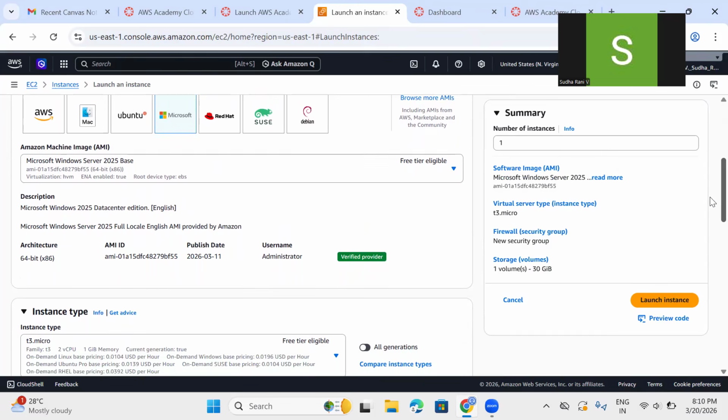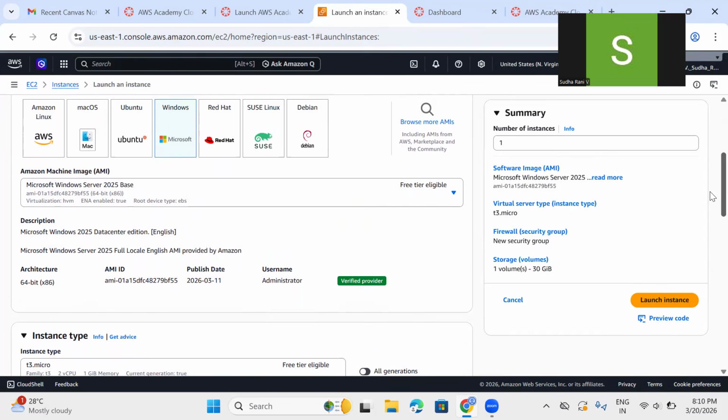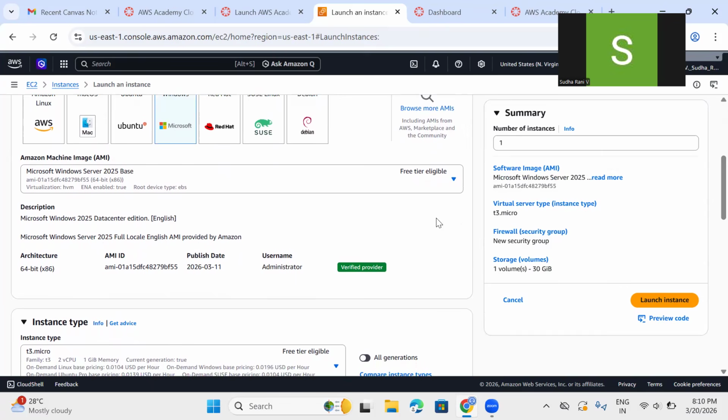So here you can see, after selecting Microsoft Windows, all the details like the description. Here, Microsoft Windows 2025, which edition we are using, and what architecture we are using. We are using 64-bit architecture. AMI ID, publishing date, username, everything we can see, all the details.